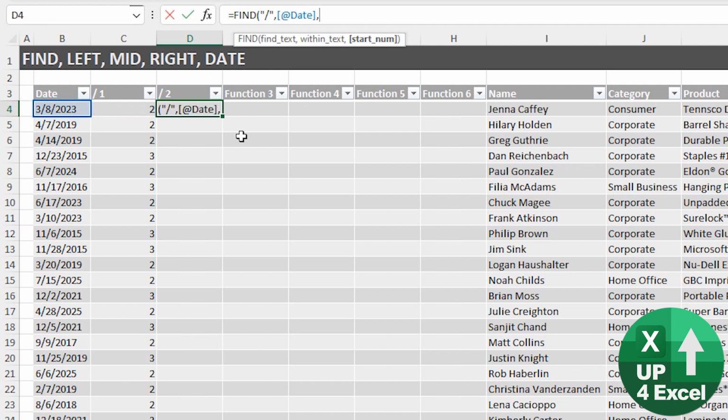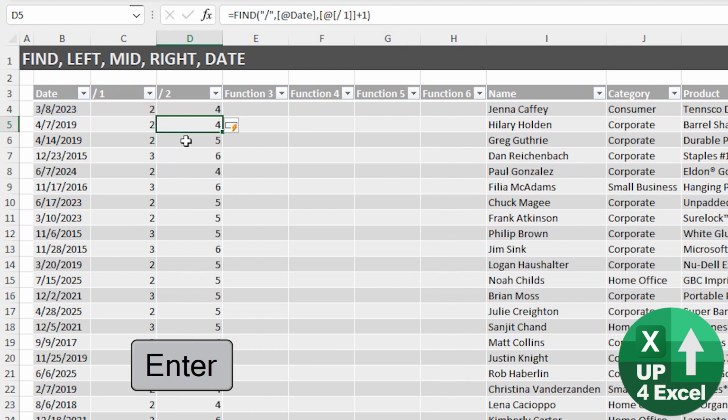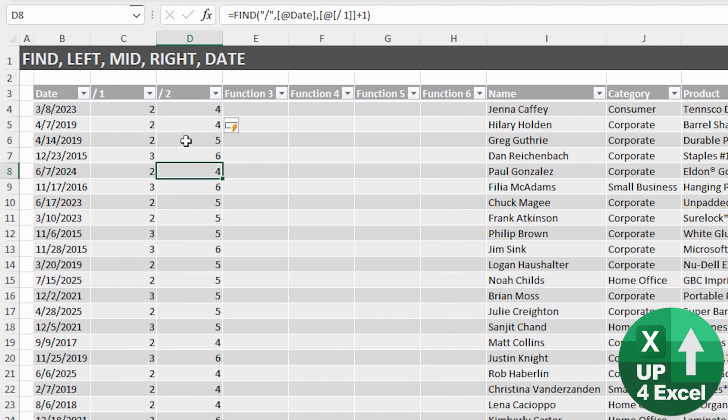But now we can use this optional argument of the start position, right? Because we know where the first slash is, so that is there. So if we just start one place past the first slash, we know we'll find the second one, right? So we do that. There we go. We've got a whole series of numbers now.